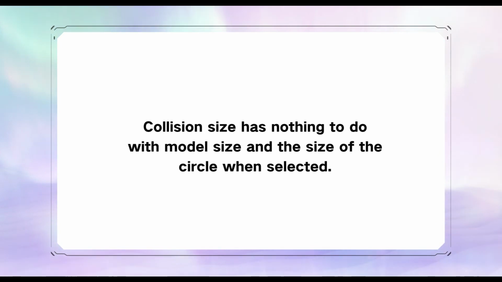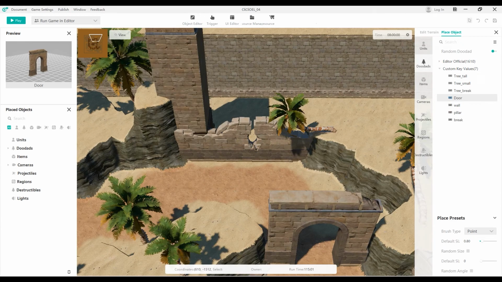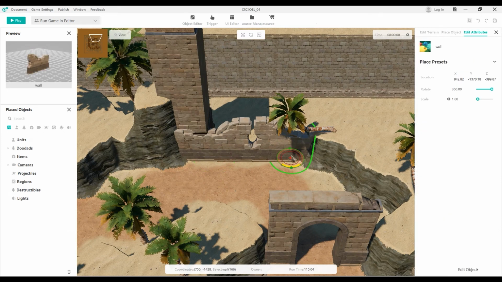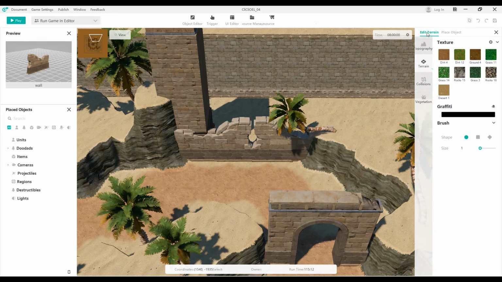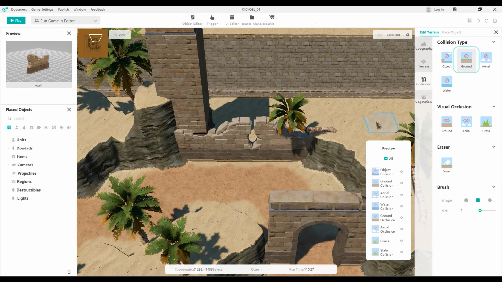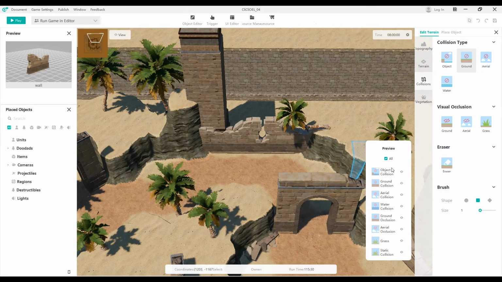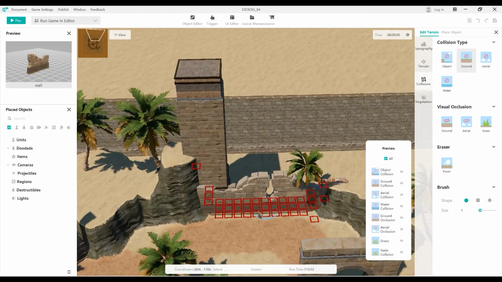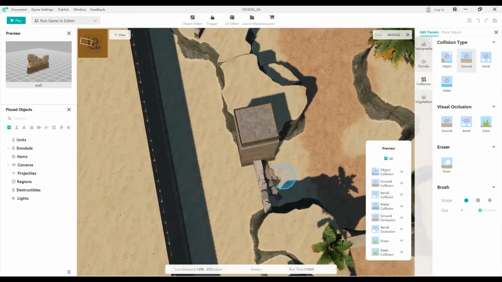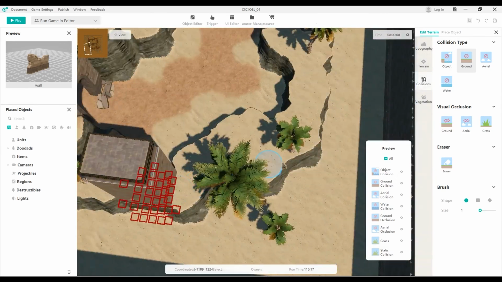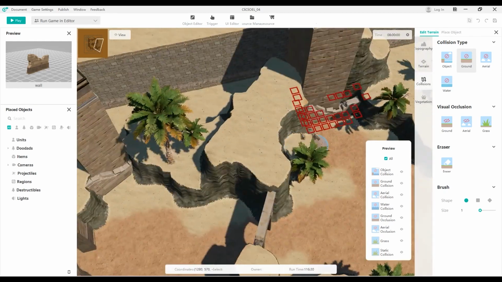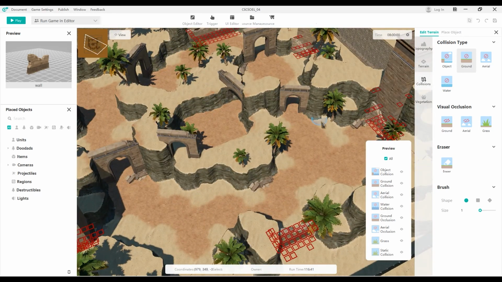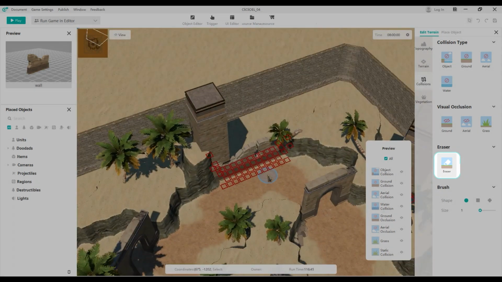It should be noted that the collision size has nothing to do with the model size and the size of the circle when selected. Our wall doodad is only a visual wall, which can be passed through. Therefore, we need to add additional restricted path. In Edit Terrain, Collision Column, select Ground Collision. If you draw too much, you can use the eraser tool on the panel to erase and modify.